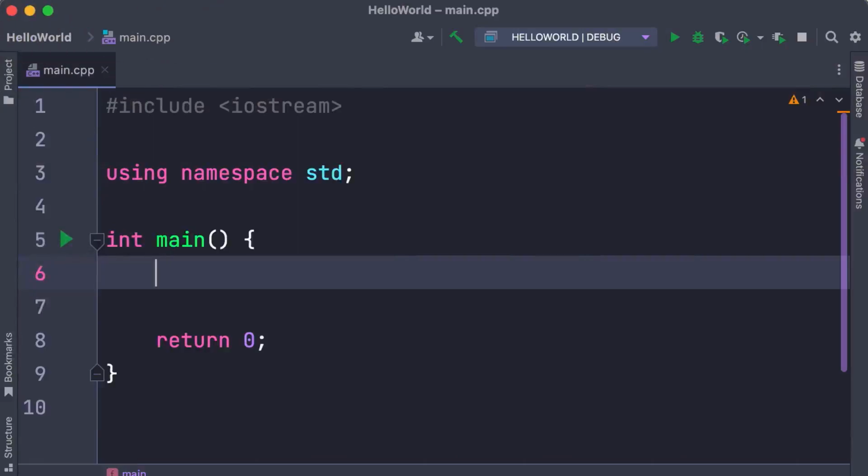So you have learned all about if statements. Now in C++, we have another statement for making decisions, and that is a switch statement. Let's see it in action.